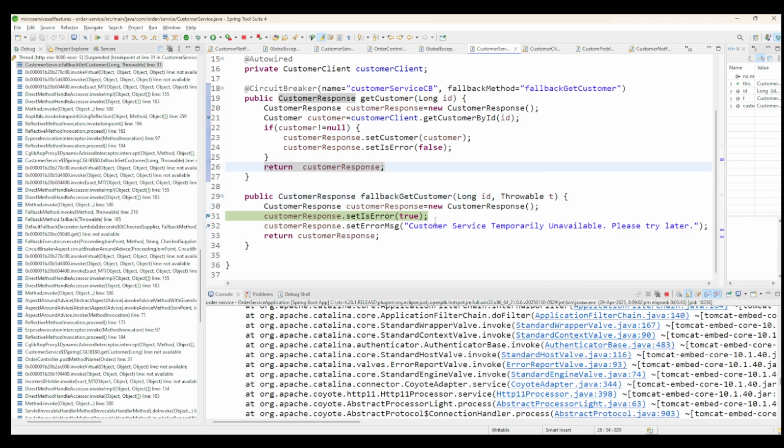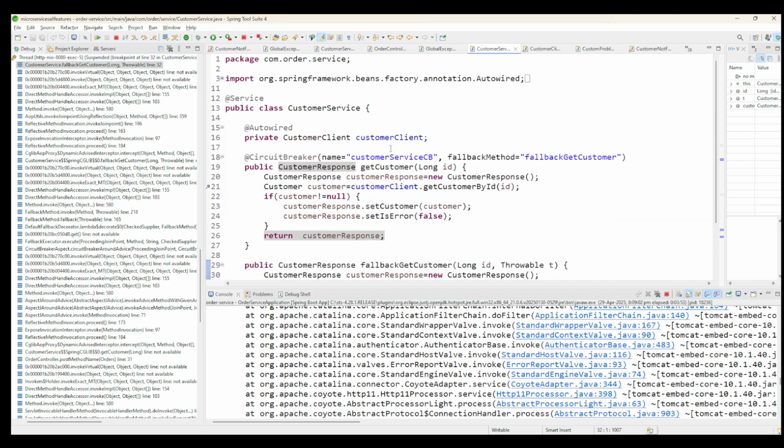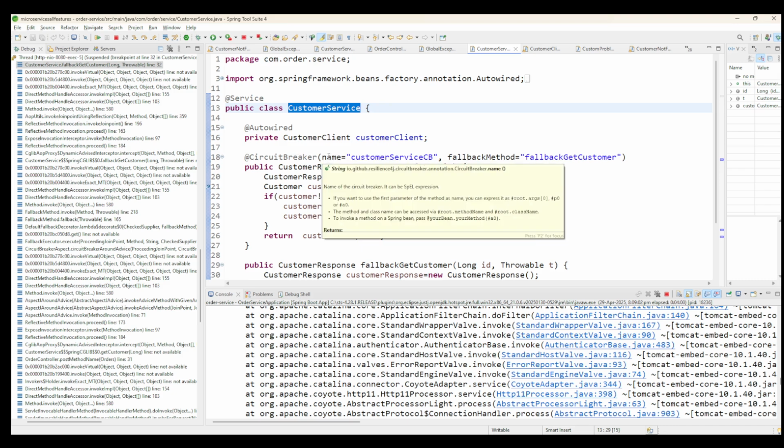Now it is coming into the fallback because it has thrown the exception, which is a customer not found exception, but we have not handled any customer not found exception yet here. We have directly set the customer service temporarily unavailable. That's why it is showing only that message. Now let us set the proper message inside customer service, which is inside our order service.